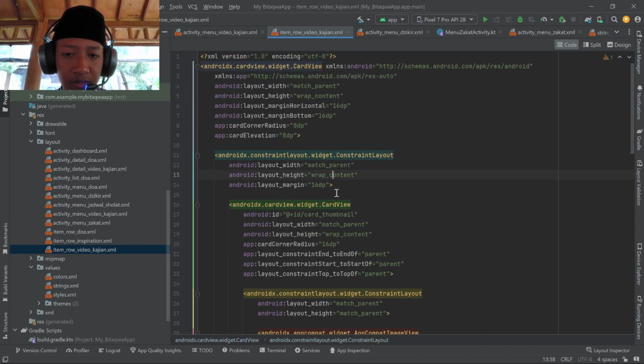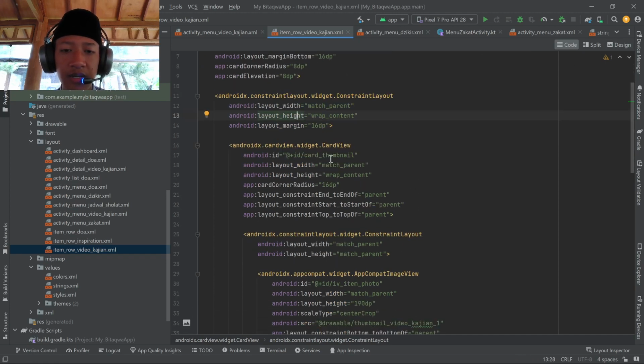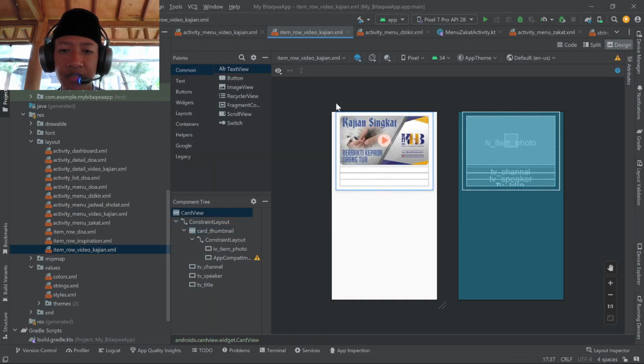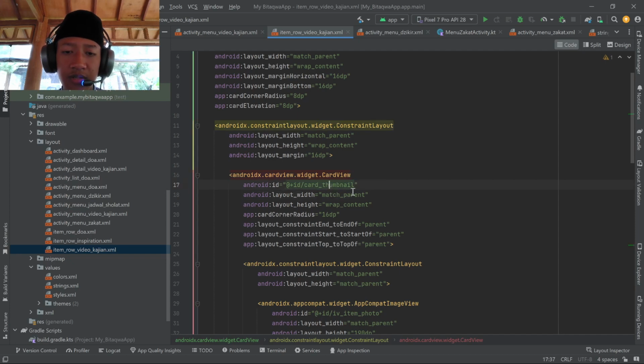Let me explain first. This code is a construct layout, so the width and height are wrap content. And this is a card view. This is the card view, the rectangle. And then it shows the card thumbnail.